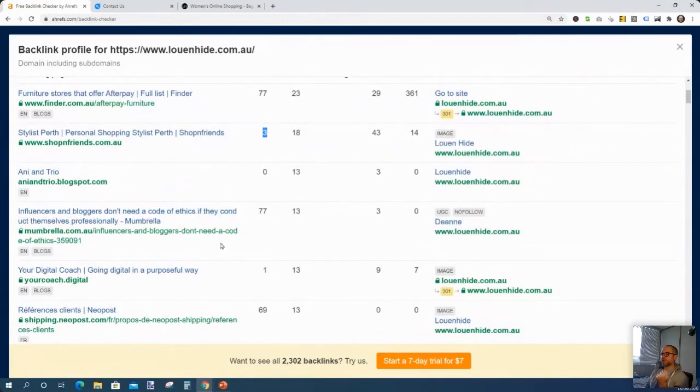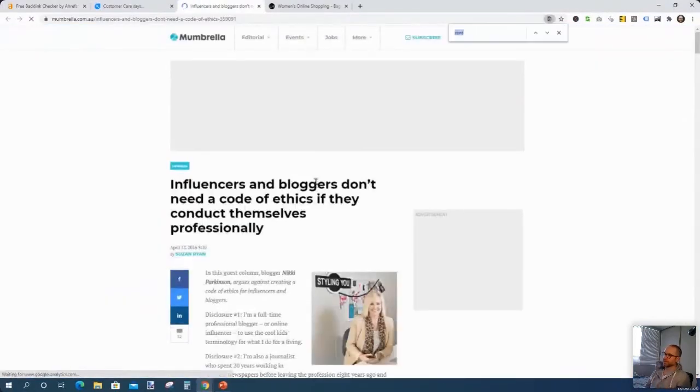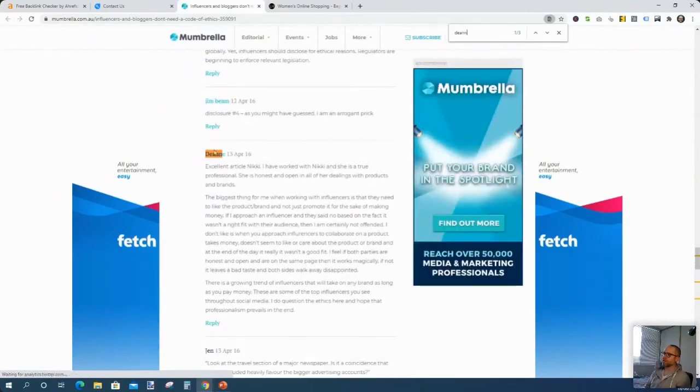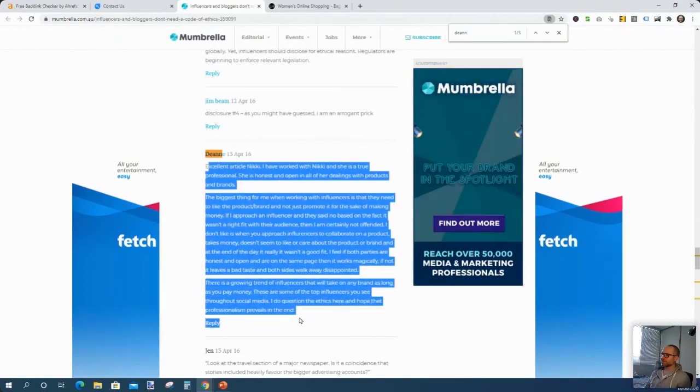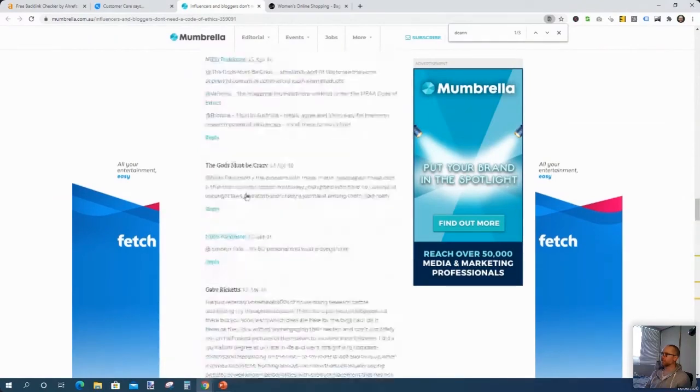Mumbrella. So mumbrella.com.au, let's have a look at this. You can see here it says Deanne in blue. So that's the link text. So if I search Deanne in this article, it looks like she left a comment, and that comment gets her a nofollow link. But she's left a nice value add comment on this article in Mumbrella, which is going to help a little bit as well.